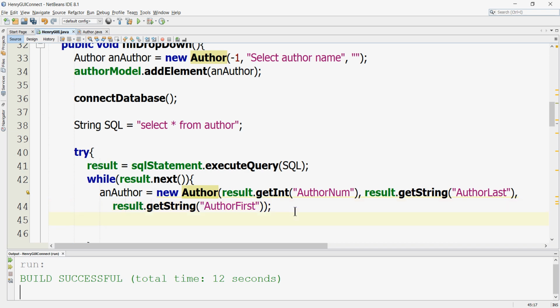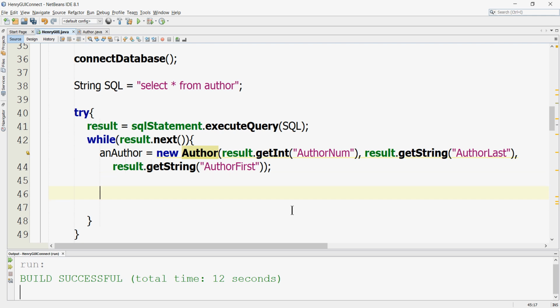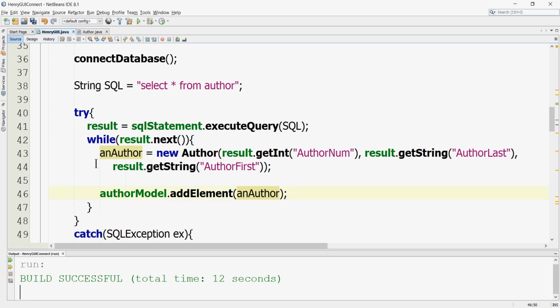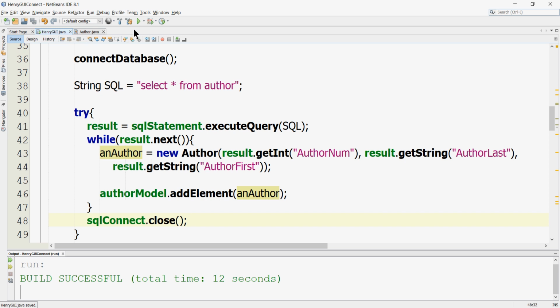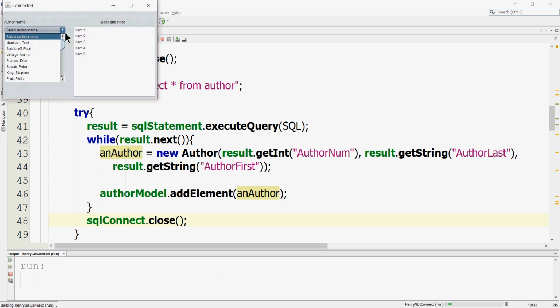So I've built an object of my class. I'm now going to add that to my model. So my while loop is generating an object of type author, and then adding that object of type author to my class. When I add the object of type author to my class, I get all the variable names in my class. So now I'm going to close the database because, as I said, I'm going to do a connection every time I want to run a query. So if I've done everything correctly, save, I'm going to run. I have all my authors from the database.